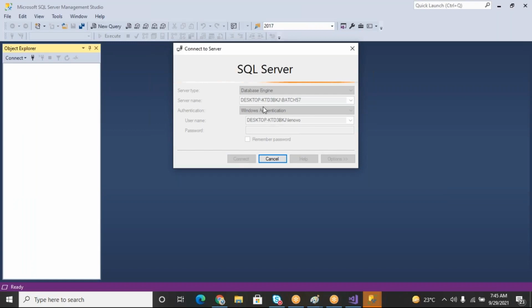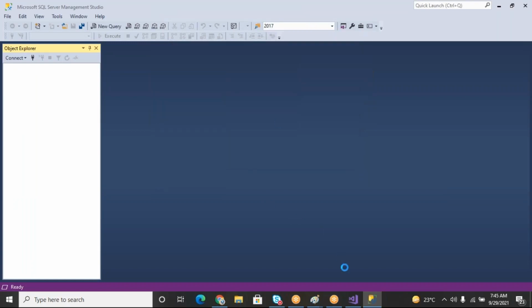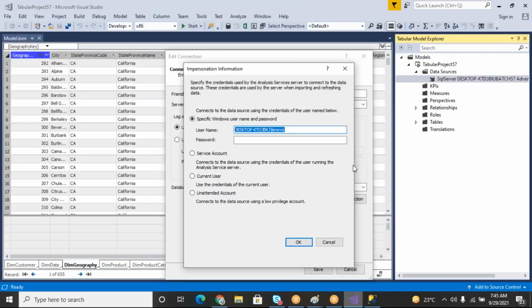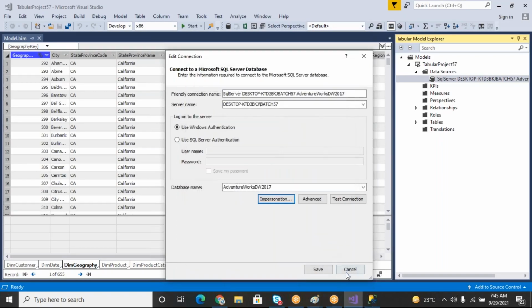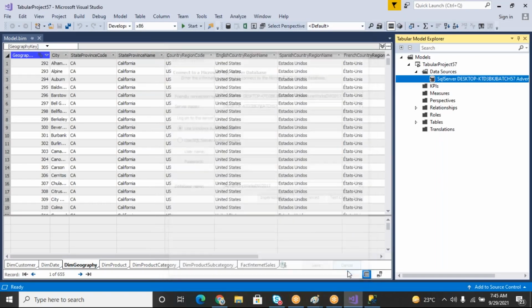Okay. So for Windows authentication you don't need to provide a username password, but when you are going to connect your data source here, you need to give your password. That password is nothing but your system login. If you don't have a login to your system, then you have to set up a password for login for your computer.